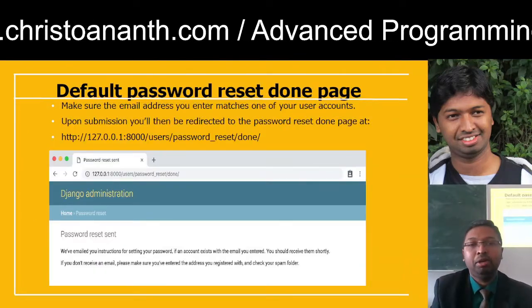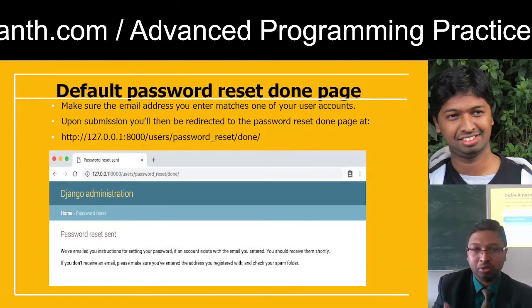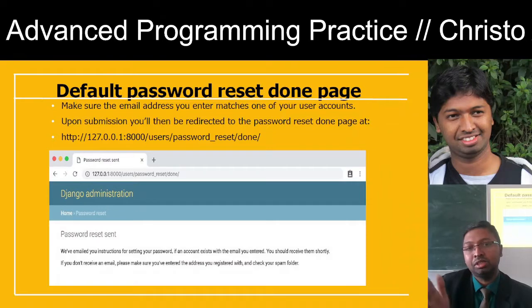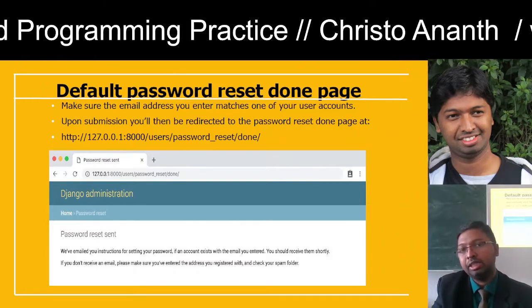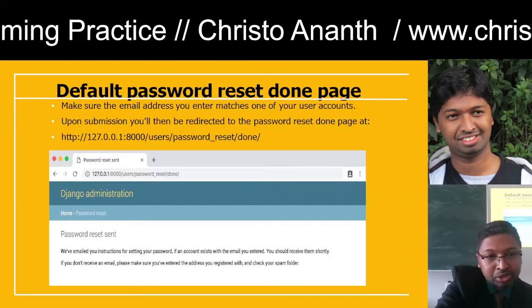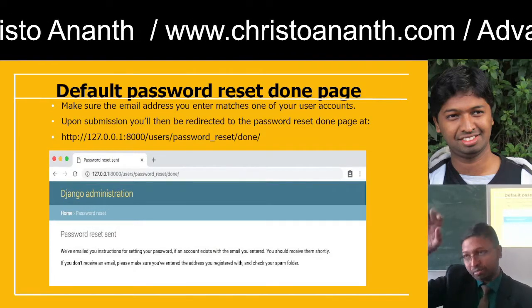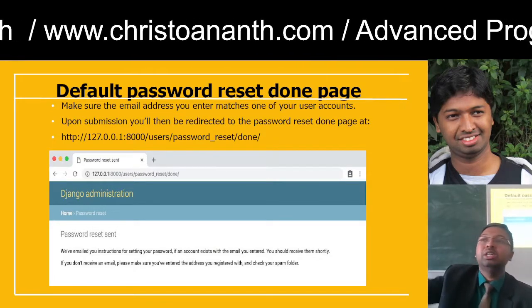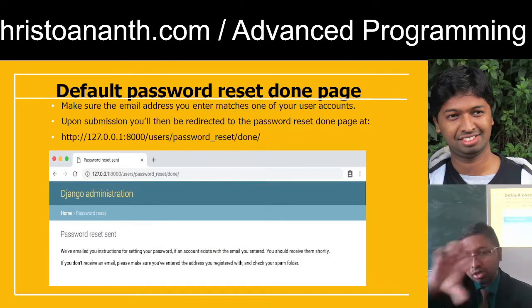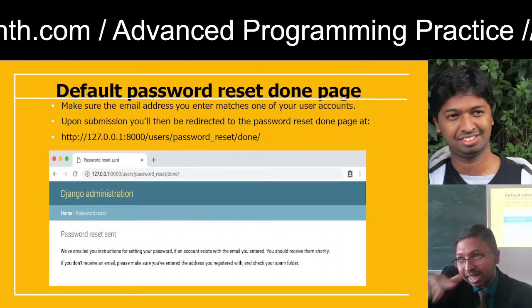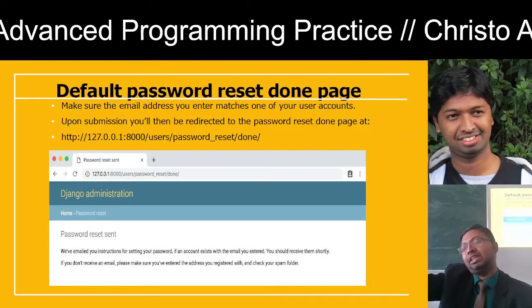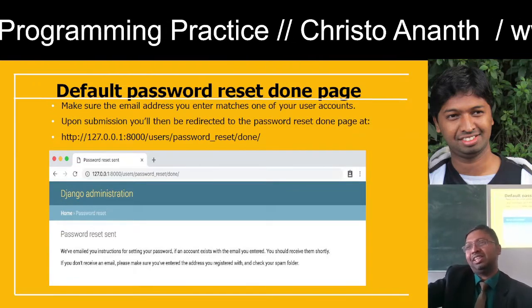Okay, so maybe if you go with 127.0.0.1:8000/users/password_reset/done, it will be showing we emailed your instructions for setting your password. If the email address is correct, it means you should have received them. If you don't receive the email, then correctly enter the email address or maybe check the spam folder, or the update folder, that you check.